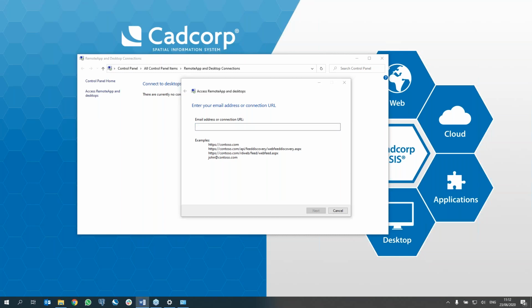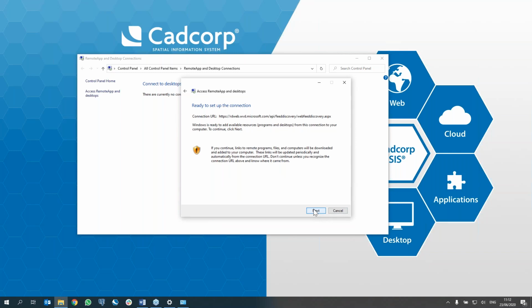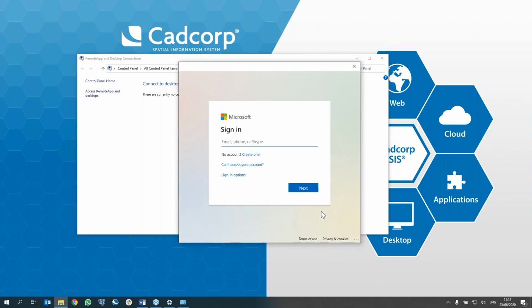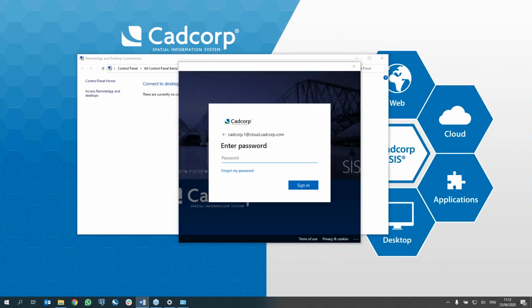So I'm going to copy and paste this from my second screen. The following window will notify you that the connection is ready to be set up. And then after a short loading screen, we are then shown the Microsoft sign-in page. Cadcorp will provide a user account for every user. So I'm just going to copy and paste my credentials again from my other screen. So first of all, we just add the username. And then we need to add the password.